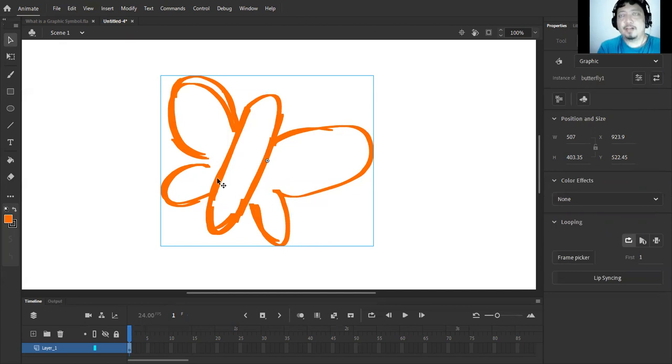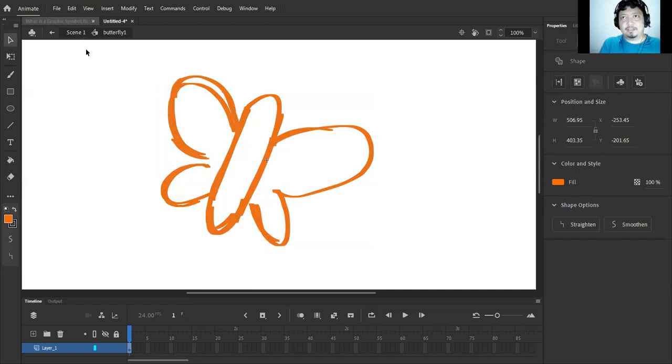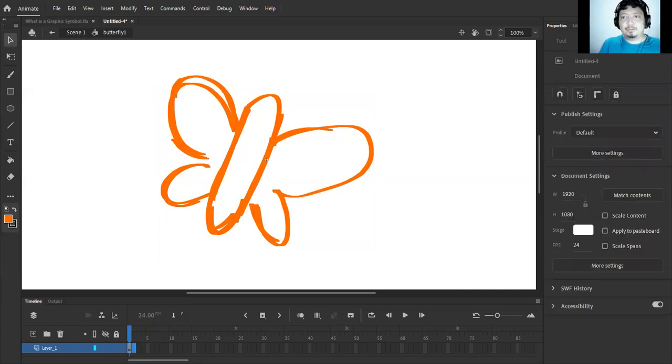For us to be able to create a looping animation, we have to get inside this butterfly. So how am I going to do that? Of course, I'm going to double click on the butterfly. And then here's your indicator. And I am going to draw the different poses of the butterfly in order to create a sense of motion. So for this instance, right here, remember I am currently inside the butterfly graphic symbol.